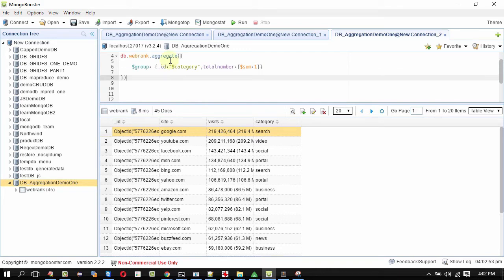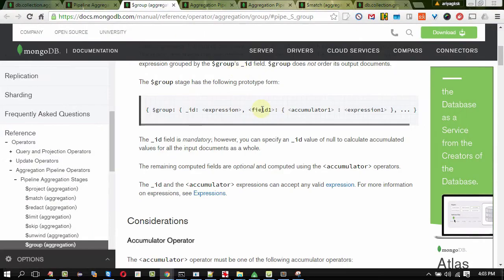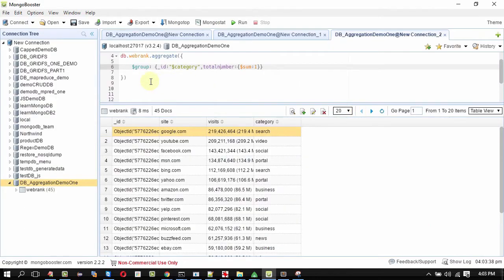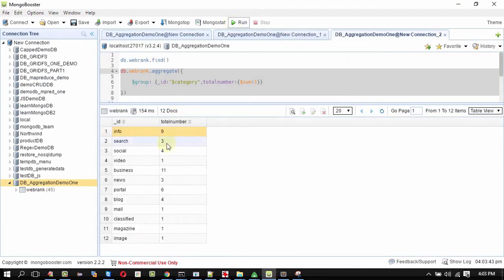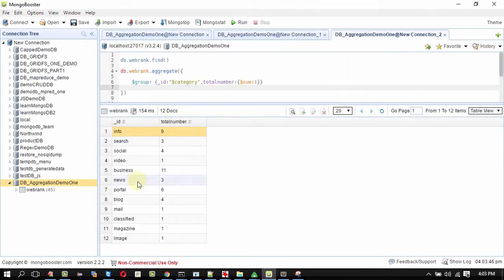Initially, understanding aggregation will be a bit challenging, but if you start doing samples, you'll get used to it. It's very easy and it adds a lot of clarity to your query also. So the grouping field name is total number. That's what the syntax is. This is field 1. The accumulator we used is sum and the expression is 1. Let me execute this. This is the result. Under search we got 3, under social we got 4, under info we got 9 websites.